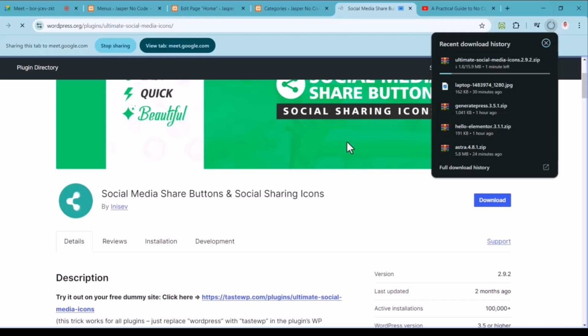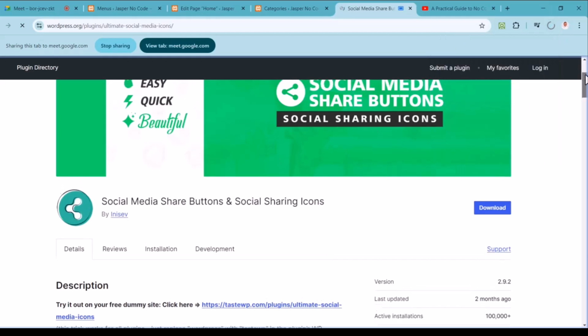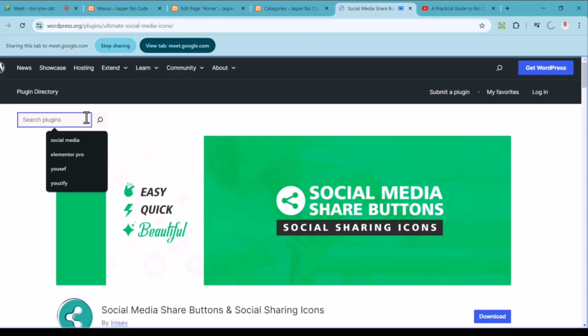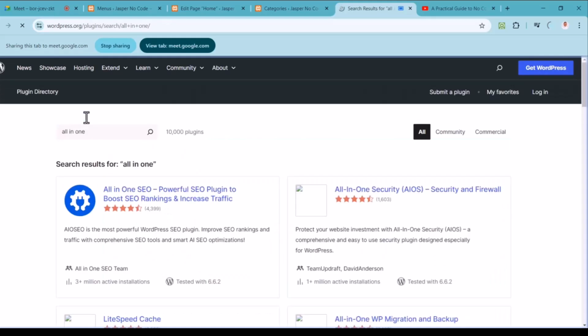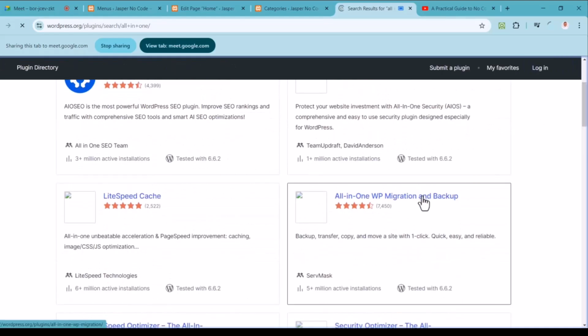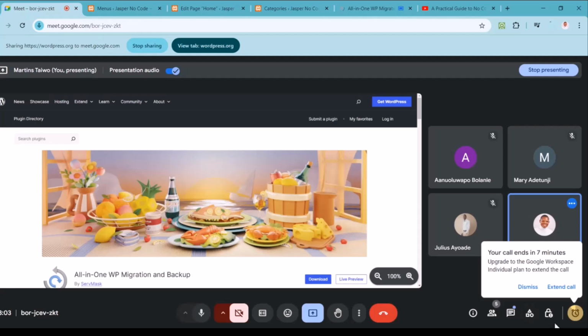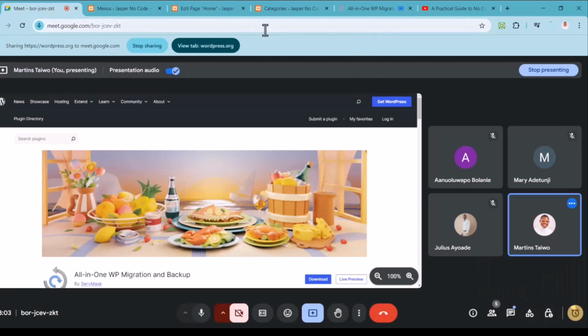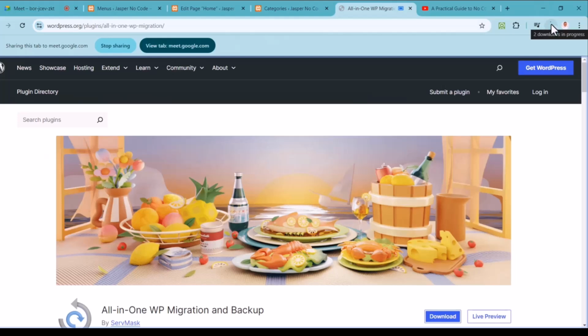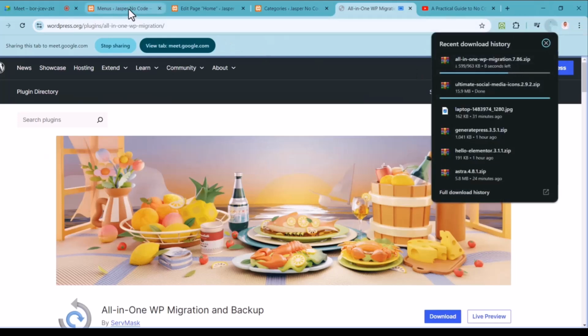Let me quickly download another one for the sake of our time. That plugin is called All in One. I want us to make use of that plugin as the last thing to do for this class today. It's called All in One WP Migration and Backup. So we're going to download that too. Okay. So having downloaded the two plugins, we can now go back into the WordPress dashboard.